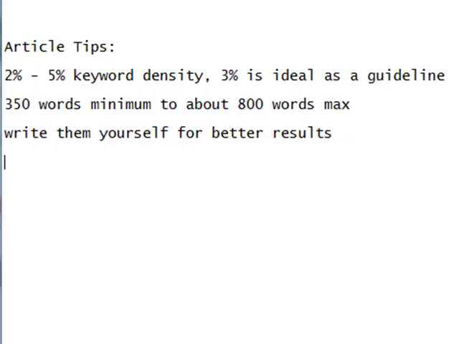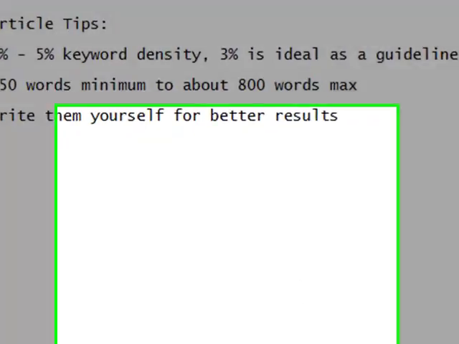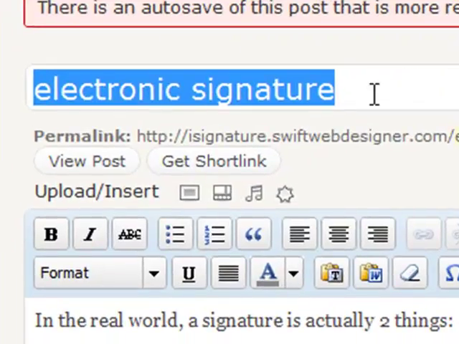I want to give you a couple tips about the article before I jump in and go through this line by line. What you need to do is a little bit of something called keyword stuffing. You're going to want to use your given phrase. In my case, it's electronic signature. That's the phrase that if somebody types it into Google, I want to be high in that ranking.